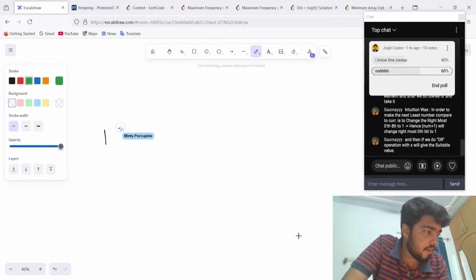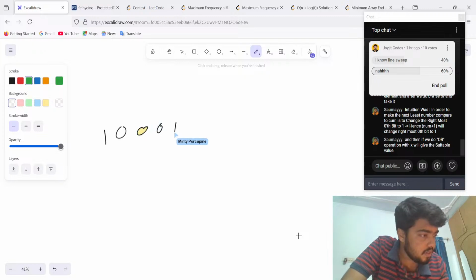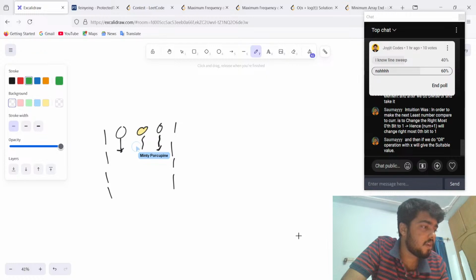Like let's say if we are having 1001, what we can do is these ones will be fixed, and we are going to only change the zeros. Right? That is what the main intuition was. I get it.